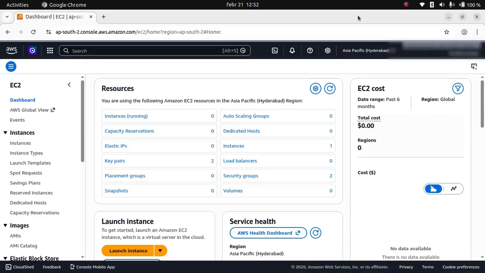So in this series of videos which I'm planning to make, I would be covering the hands-on part of AWS, and these projects would be in increasing order of difficulty. So let us start with the first beginner level, very easy project.